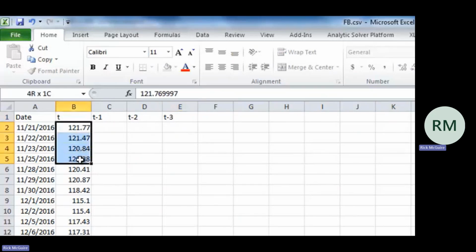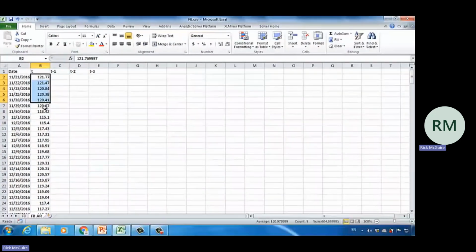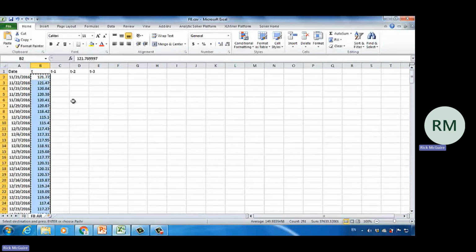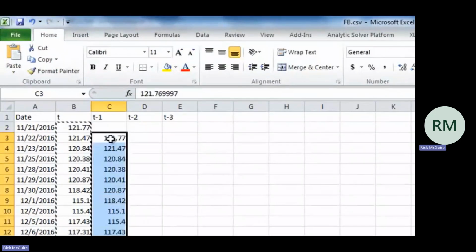They are here. They are in the T column, right? Let's copy from B2 to the last cell in the B column. Let's make a copy. And then in the T minus 1 column, I want to do this. I want to choose cell C3 as a starting point, and then paste the values I just copied.